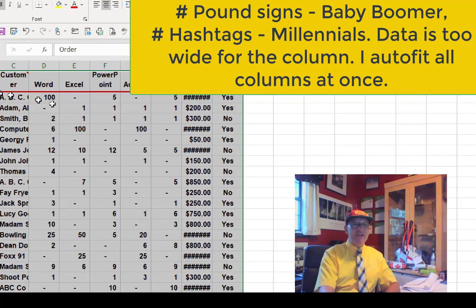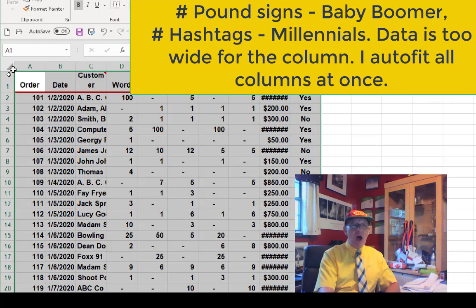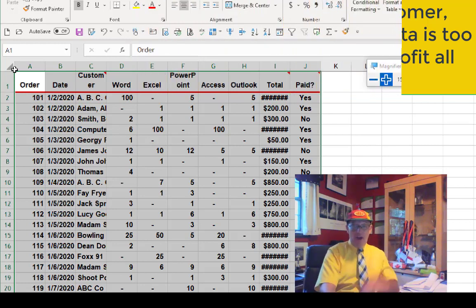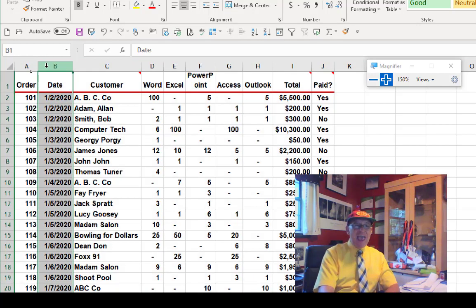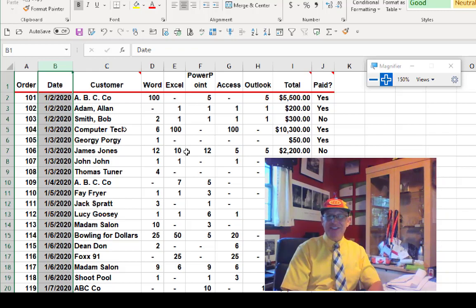So what I want to do is auto-fit my entire worksheet at once rather than going through each column to auto-fit. So watch the magic. I click my Select All button. I'm going to double click between any two of my columns. I go click, click, and voila! Excel magically auto-fits all of my columns in this worksheet in one step.